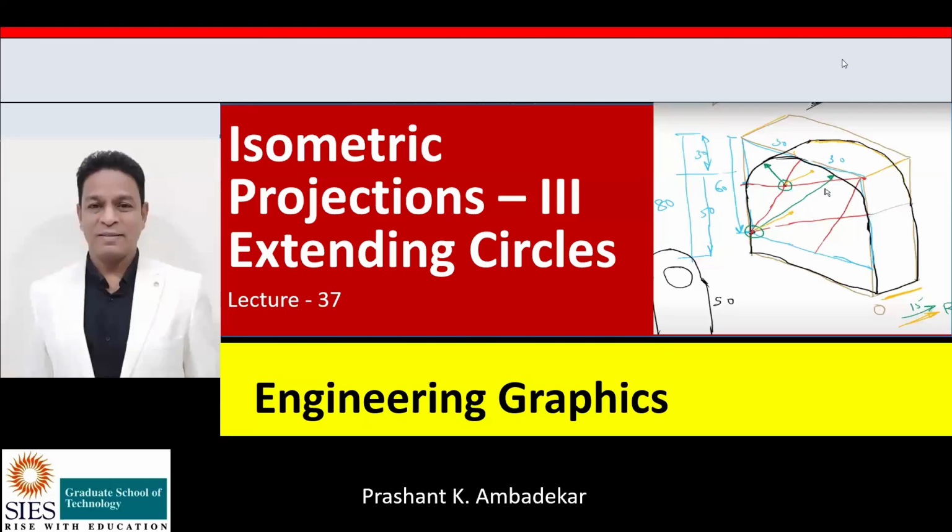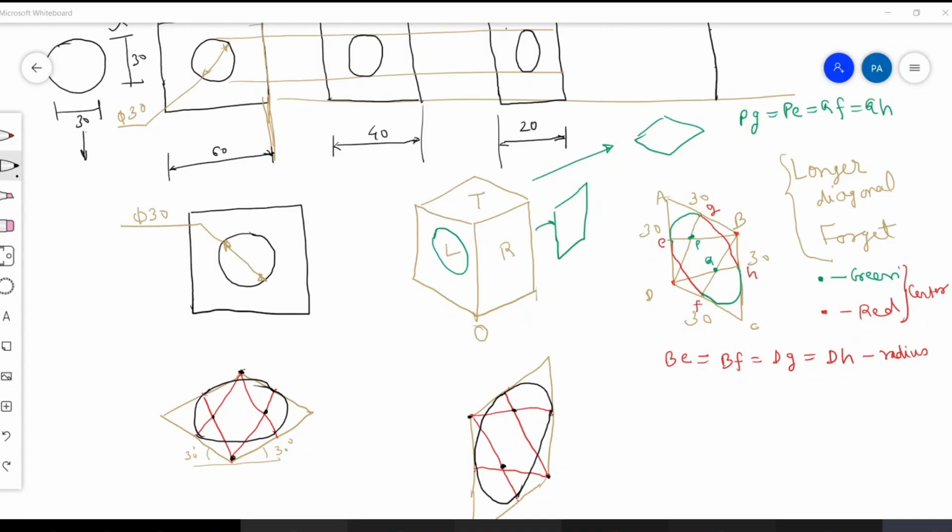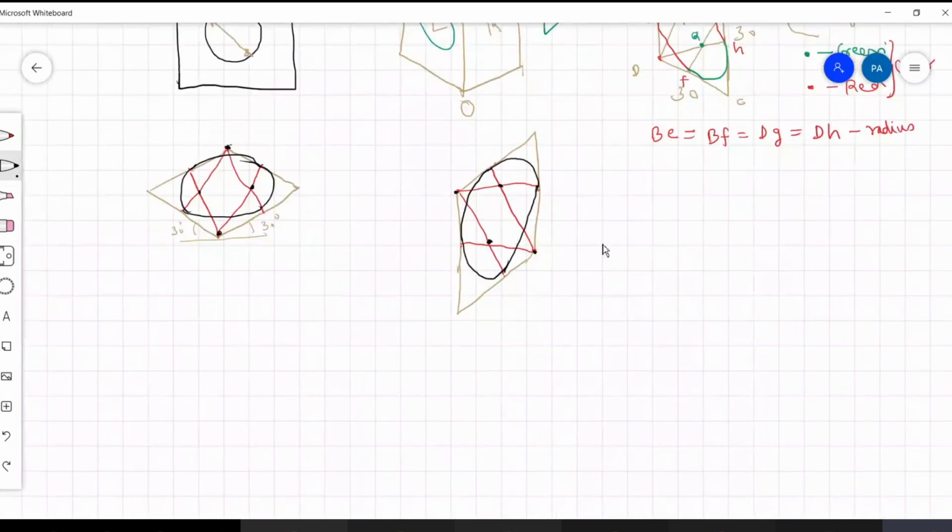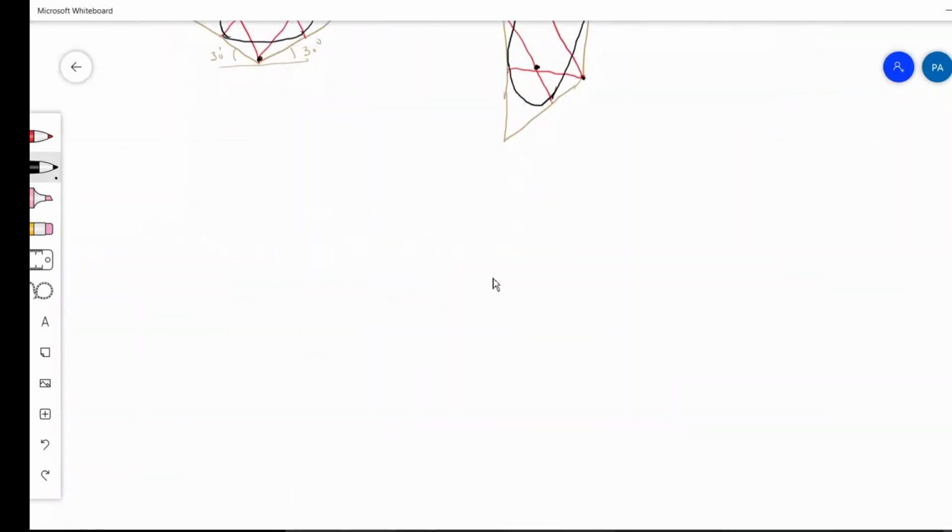In this video of isometric projection, I have explained how to extend the circle from one plane to the other plane. Before that, now this is only one ellipse that I have drawn. There can be two ellipses, one behind the other. You can understand the procedure for that as well. I think for that I will take a numerical only.